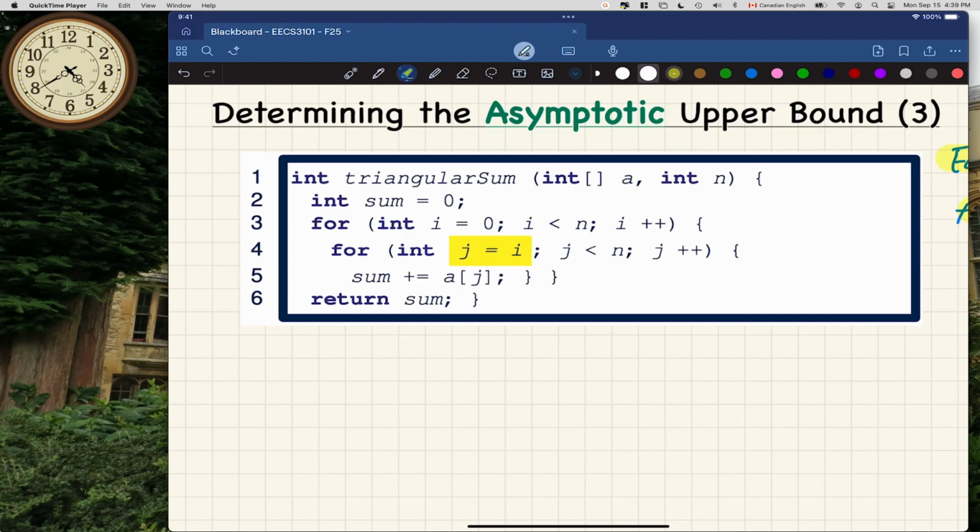So part 1, what's the asymptotic upper bound? Anyone? N squared, okay? Agree? Okay.